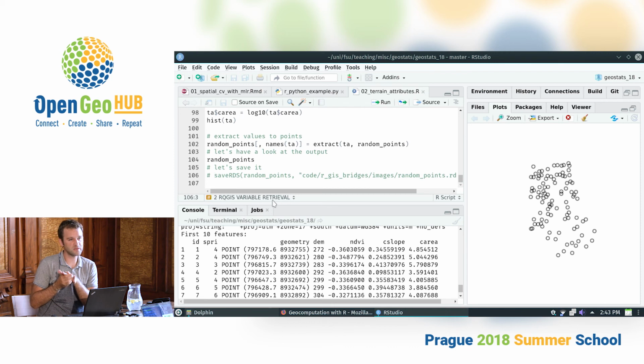So if not, I would propose we have coffee now, and then after the break we will do the spatial cross-validation, and we need this stuff we have done here as input for this spatial cross-validation. Okay, so see you in a bit.